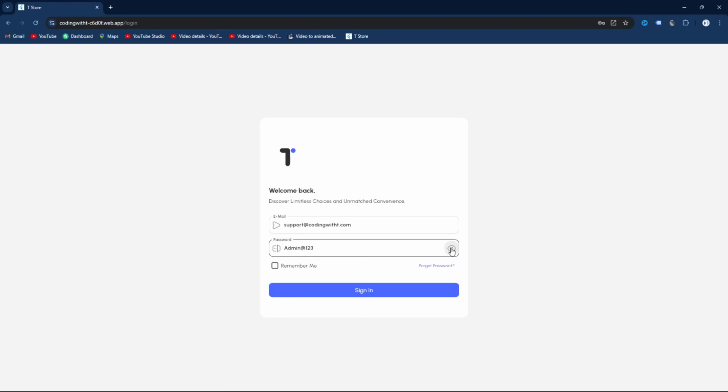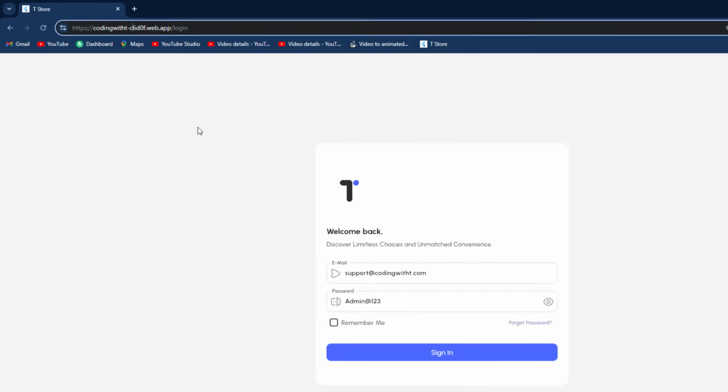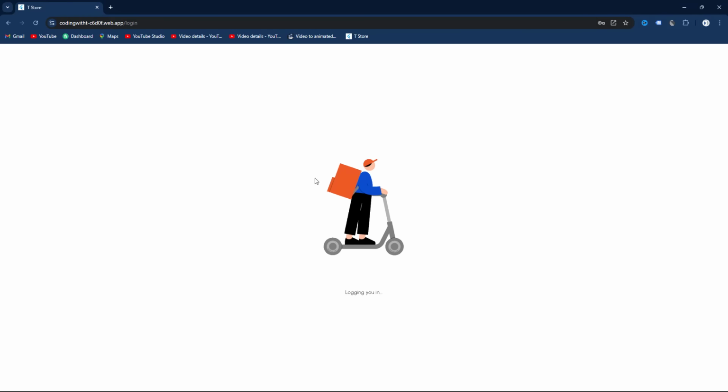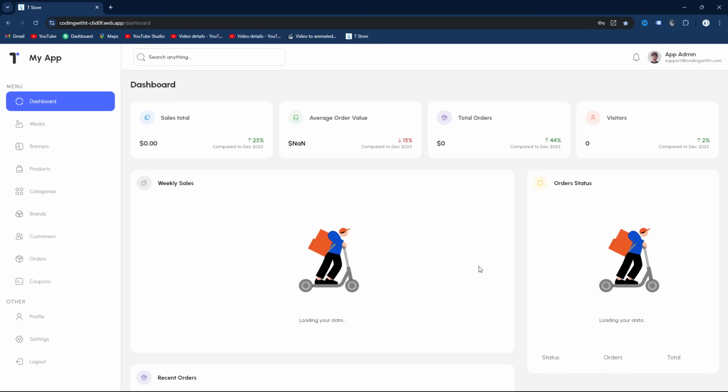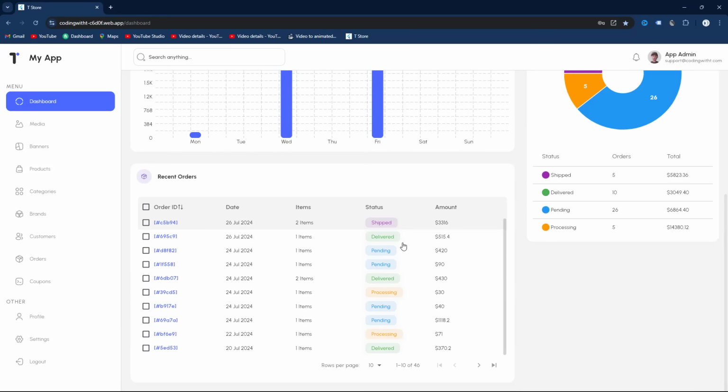If you want to test this application, you can use these same credentials, email and password, and you have to head towards this link. At this link, you will be able to use this email and this password to log in. So click on sign in. We have a loader at first. After that, it is going to load all the data for us: weekly sales, order status, everything.